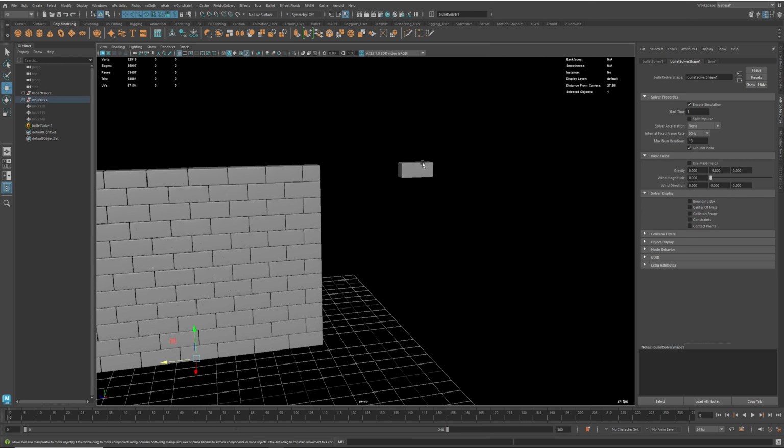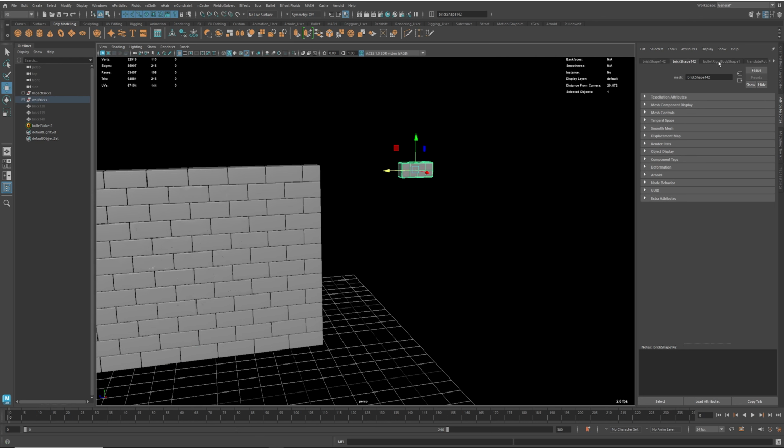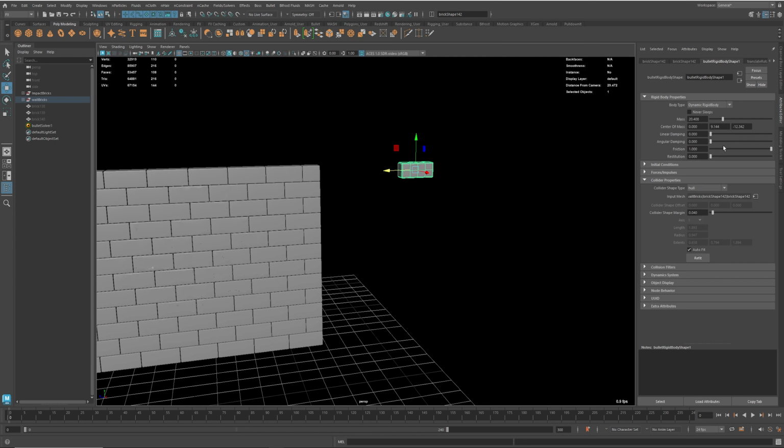Okay, and to go into the settings for that, just select it, go into bullet rigid body shape. If you want to increase the mass, there's linear damping, angular damping, so you can adjust the spin of it, the movement of it, the friction, and so on and so forth. And again, if you did not change the setting to hull when you first made it, you can always just change it here. Okay, so it's pretty straightforward how that works. Just select the thing, and you can make it a dynamic rigid body.